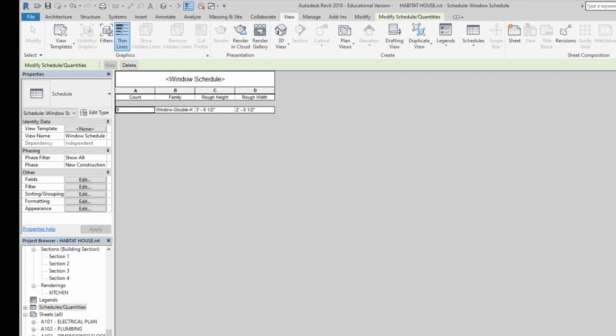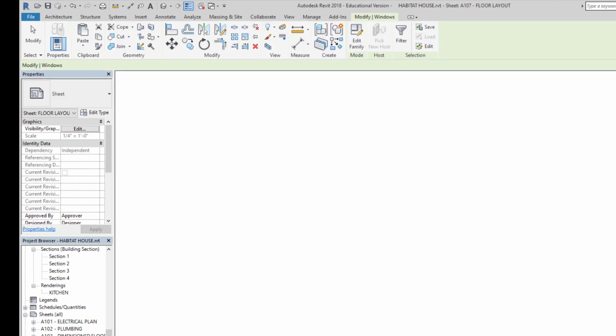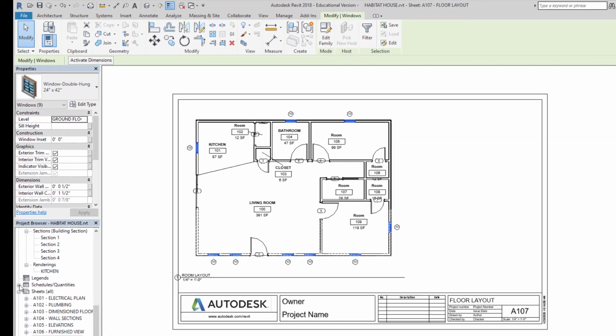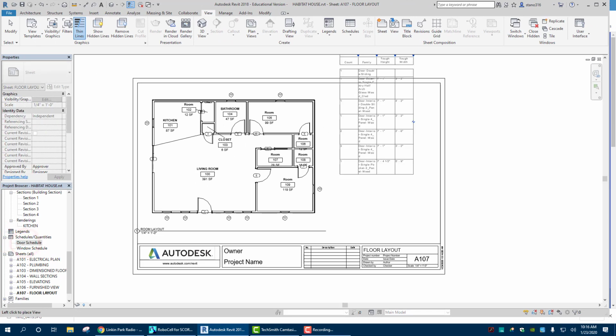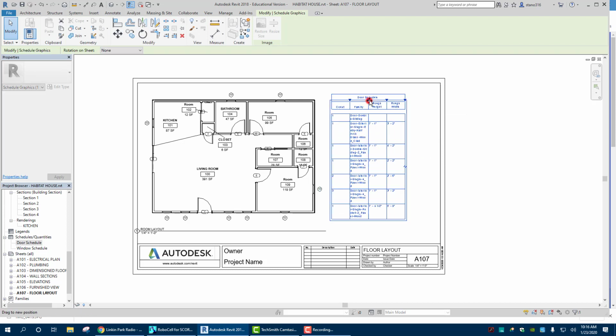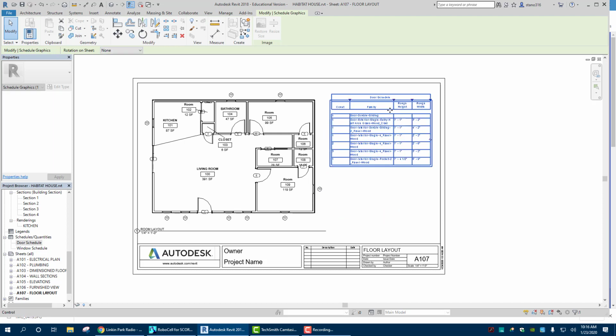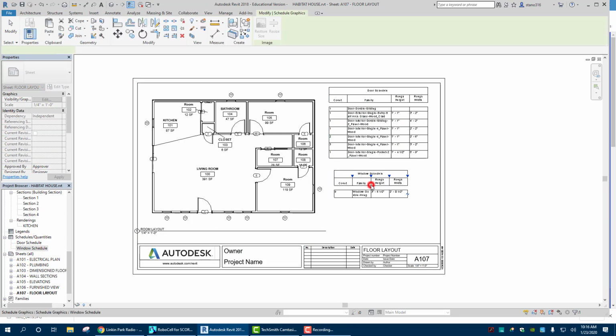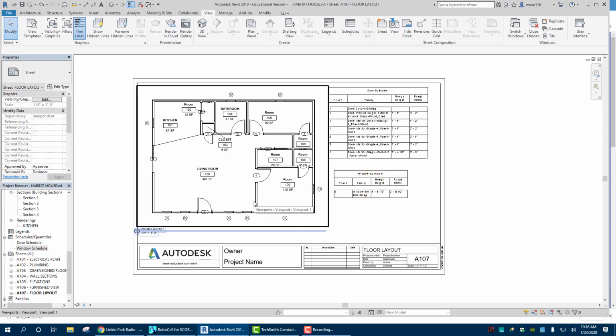Then I can drag these into my floor layout. So I go to that sheet, and I can go to schedules and quantities. Bring my door schedule in, like that. And you can actually adjust this a little bit. And then I go to the window schedule, bring this in. There's my door and window schedule.